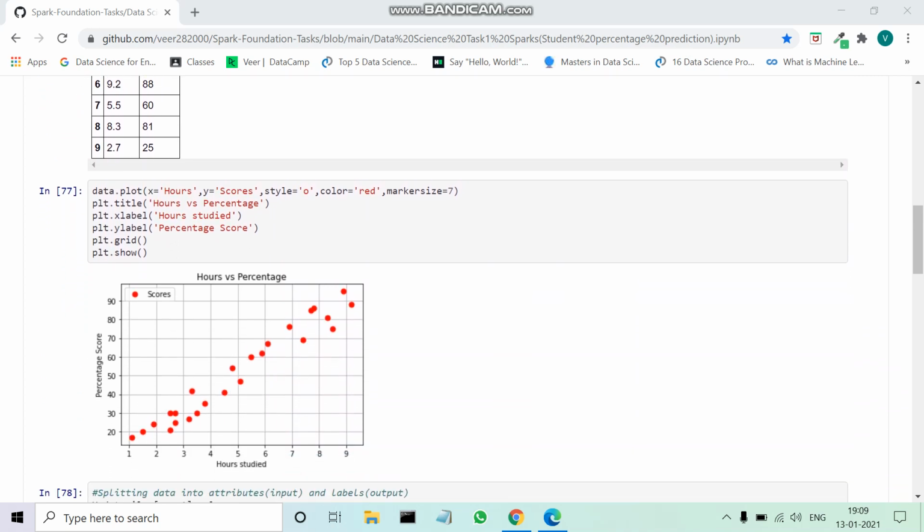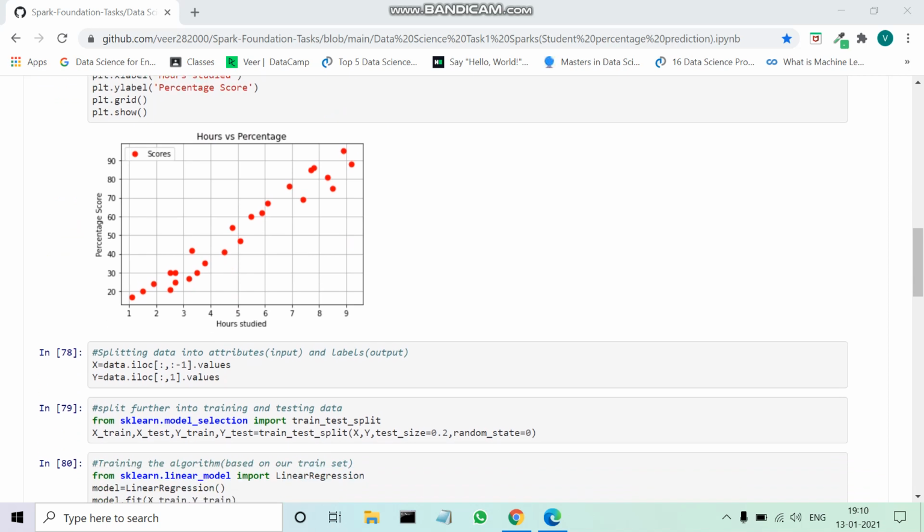We will plot these points on an XY plot. The X axis will have the hours studied and the Y axis will have the percentage score. Clearly through this plot, we can find out that there's a linear relationship between the hours studied and the percentage score. So we most likely would tend to be using the linear regression machine learning algorithm.